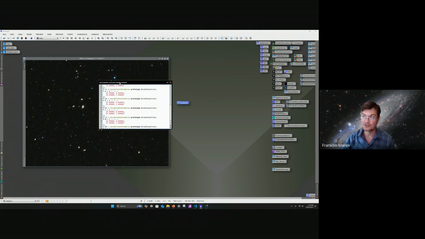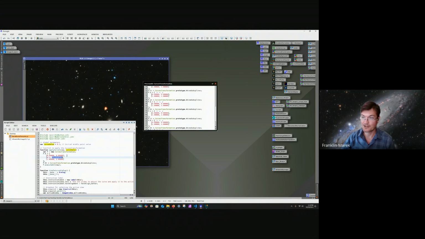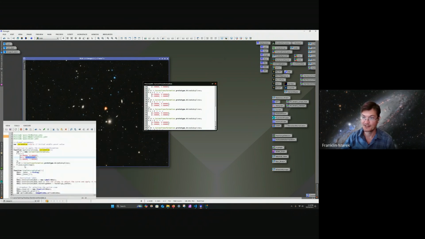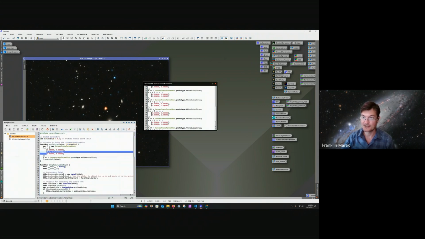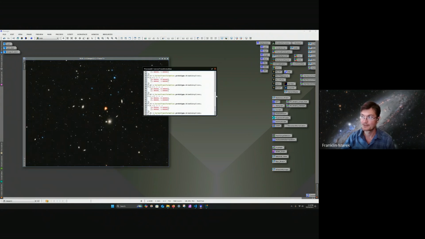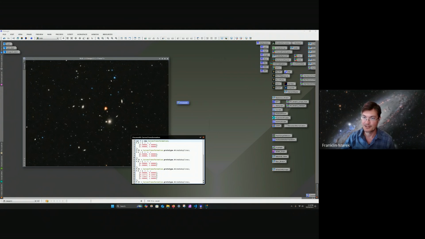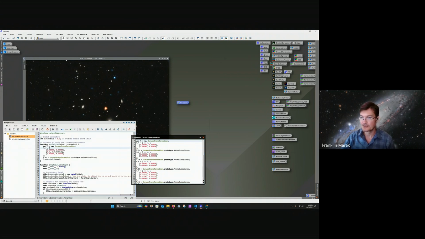So you could almost pretty much copy and paste that into here. You notice it has the same stuff. Here, I'll try to get them lined up for you. Variable P equals new CurvesTransformation. That's just the same, right?